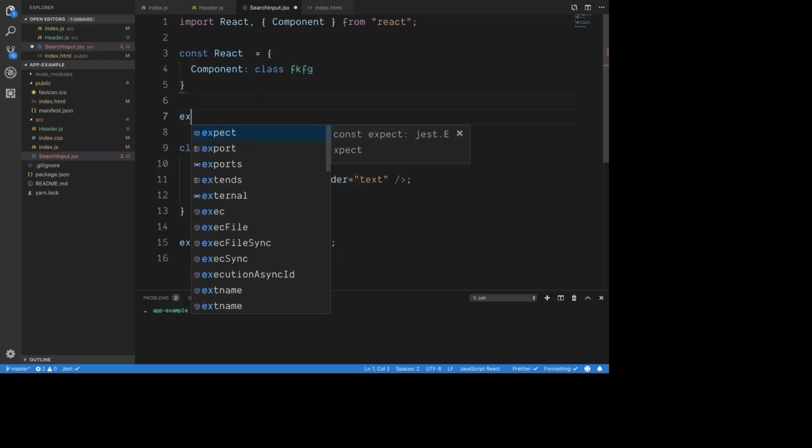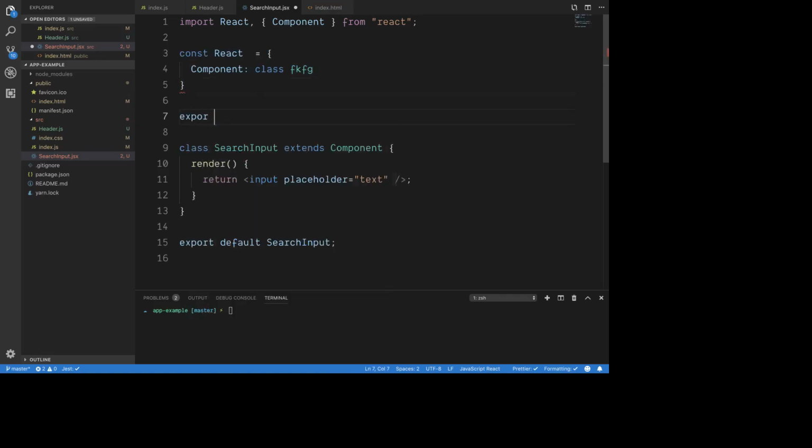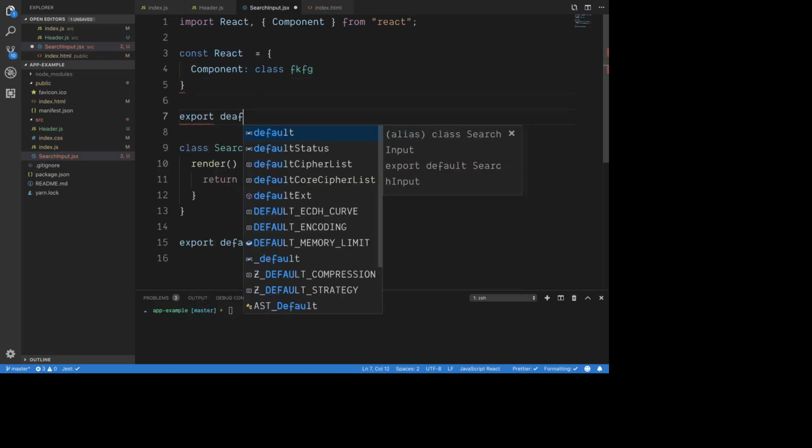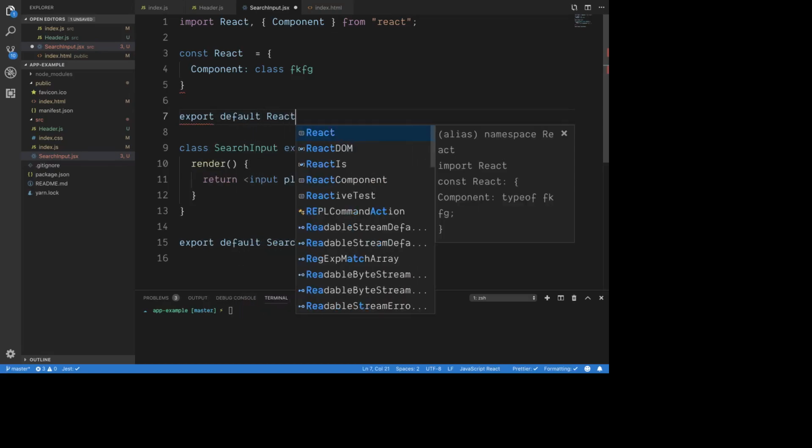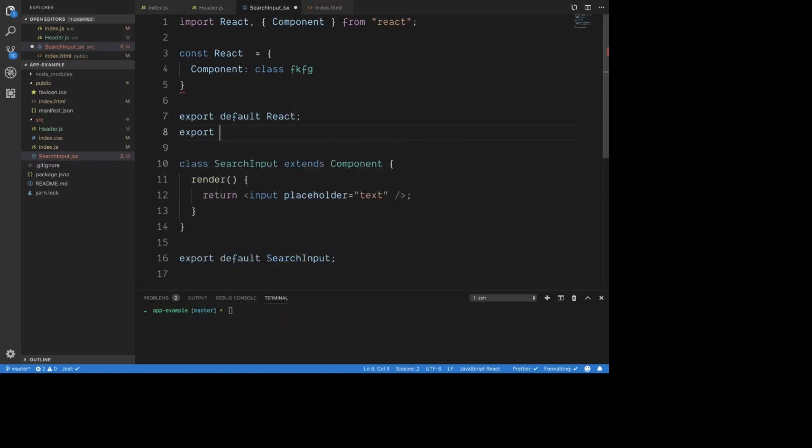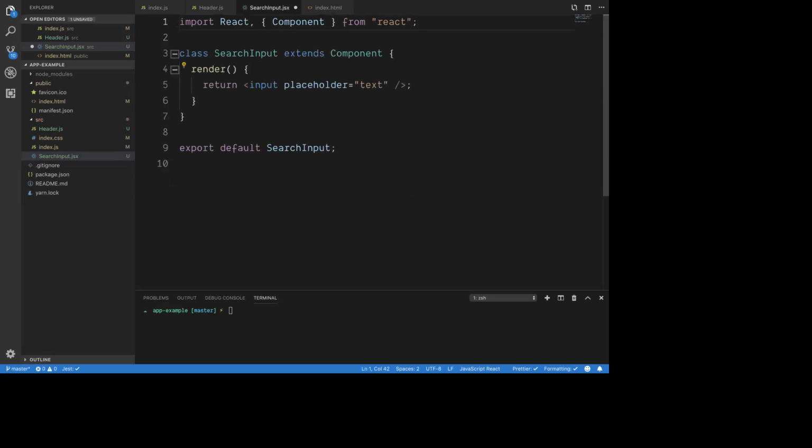And this one is saying export default React and export React.Component. Kind of. Clear? So we have the input now, and the input is a self-closing tag.